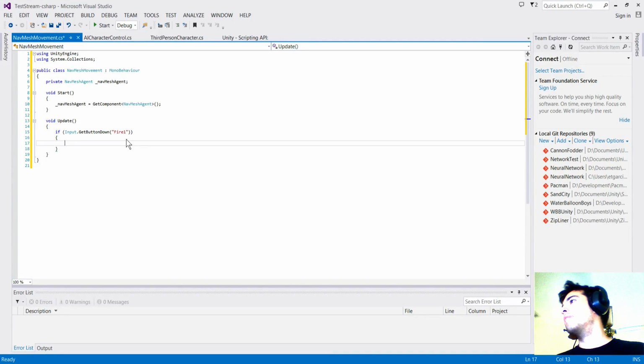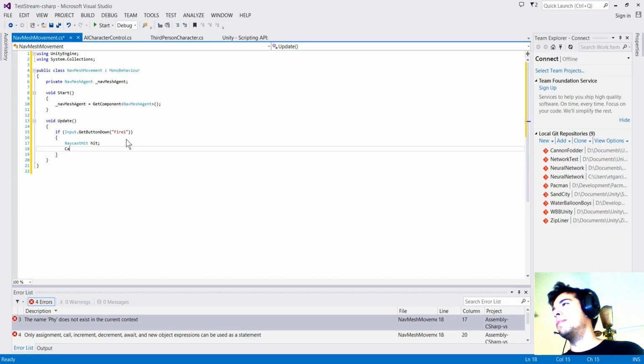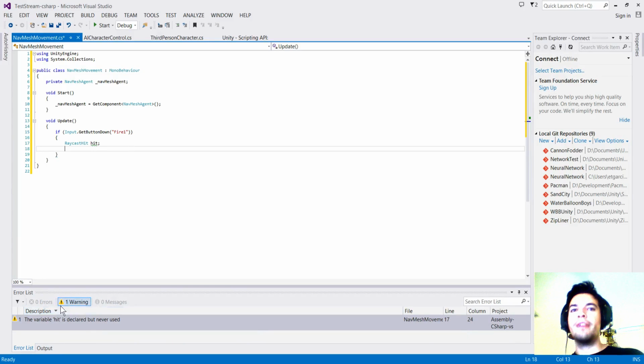So if Input.GetButtonDown, do something. What are we going to do? We're going to make a variable, RaycastHit. We'll use this in a second, I promise. If Physics, oh no, we need to do something with the camera. Shoot. You see, I already forgot what the script is, so I'm going to go copy it from a website from Unity.